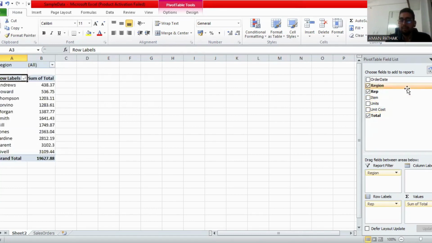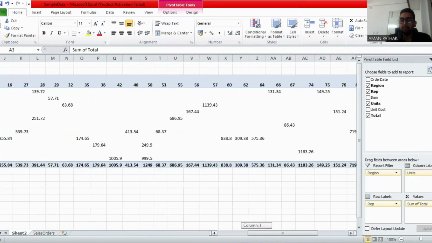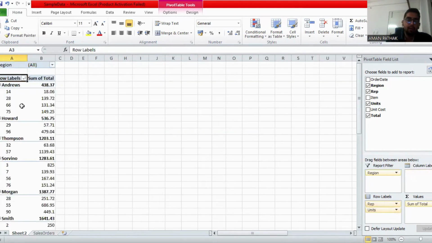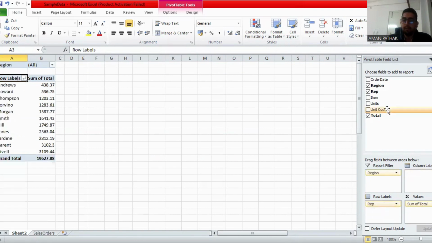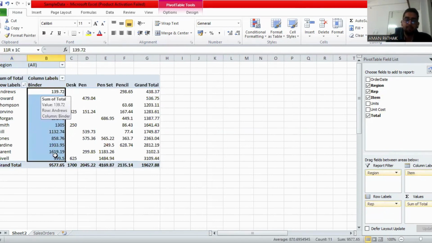Another thing you can do is add values in the column labels. So we can see what is the amount of units sold by different sales reps, by column. I will put the column labels here, so we'll be able to know. So almost everyone has sold binder, and desk was sold by only three sales reps.